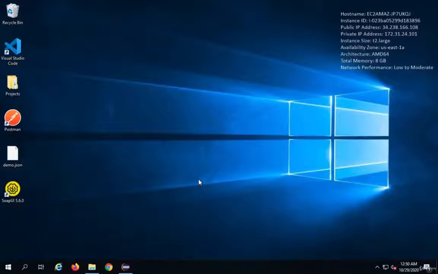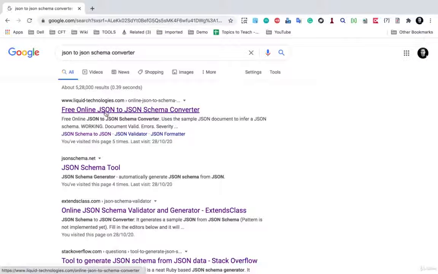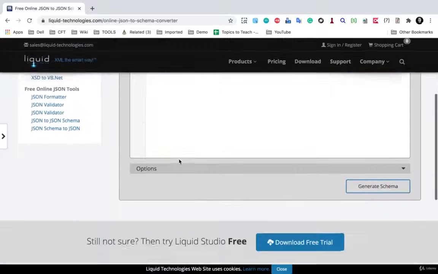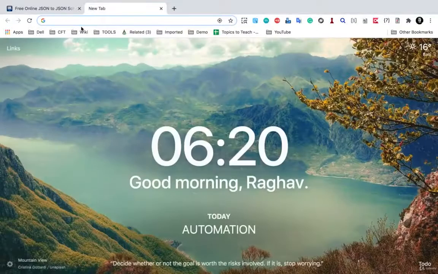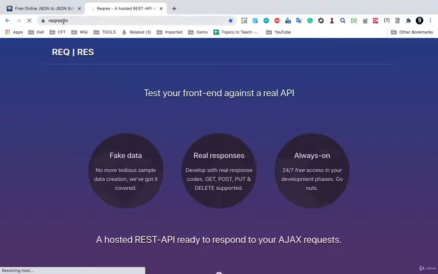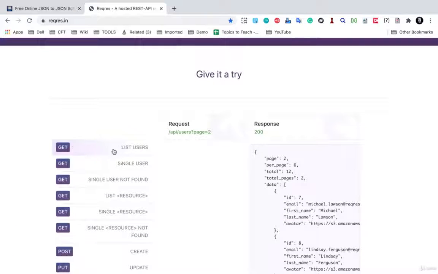So here, I will go to Google and search for JSON to JSON schema converter, and here we have got this link, which is a tool that will help us convert our JSON to a JSON schema, or provide us a JSON schema for our JSON message or JSON document. And the JSON that we are going to use, I'm just going to go to the REQRES website that we have been using in this series, go to this get list users, and go to the response. If I click on this link, it will show me the response that I will get.